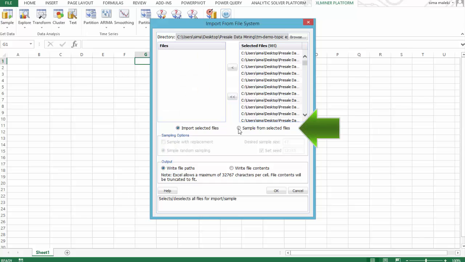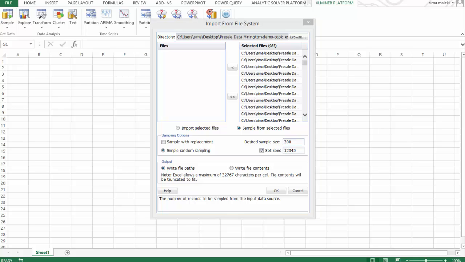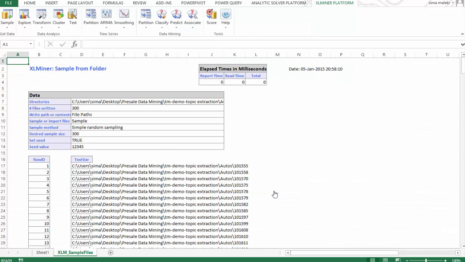Now let's select the radio button, Sample from Selected File, and enter 300 for the desired sample size. We can keep the rest of default settings. Under Output, ensure that Write File Path is selected. Then click OK. Now we have a worksheet, XLM sample files.